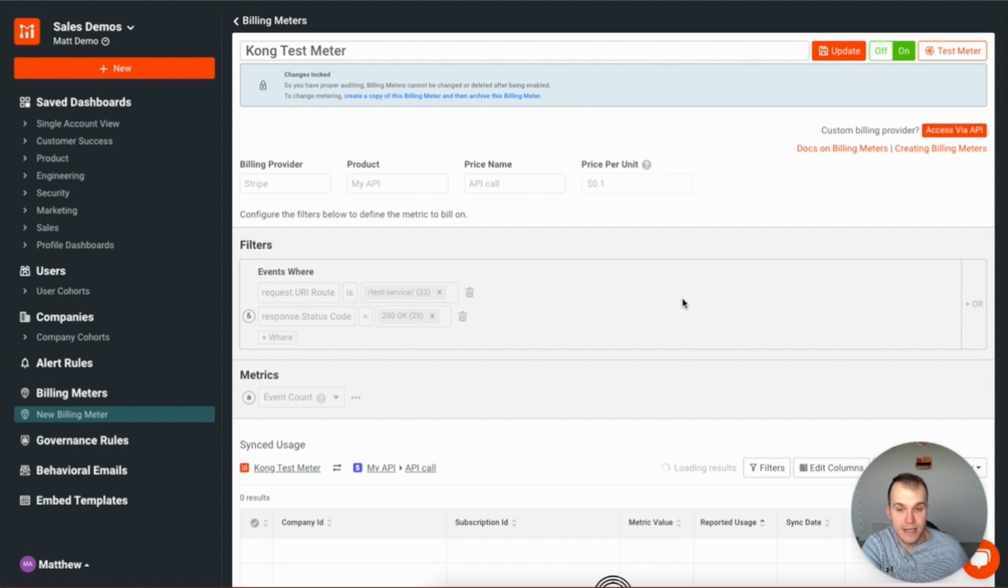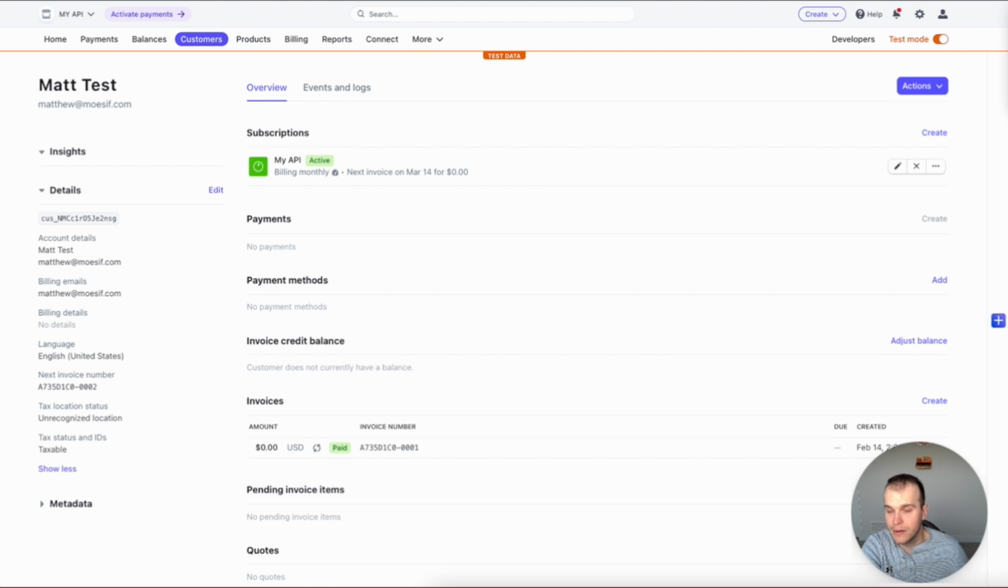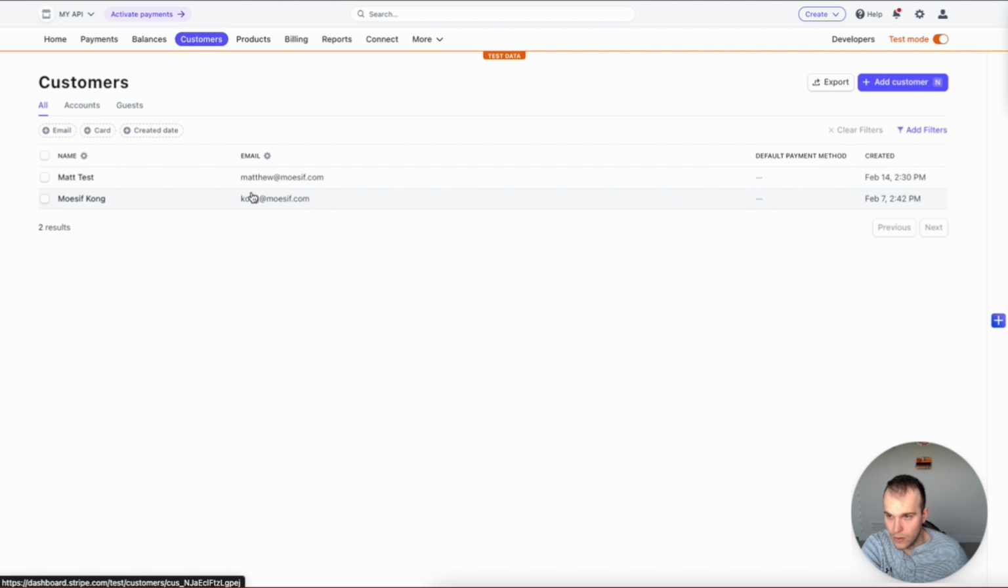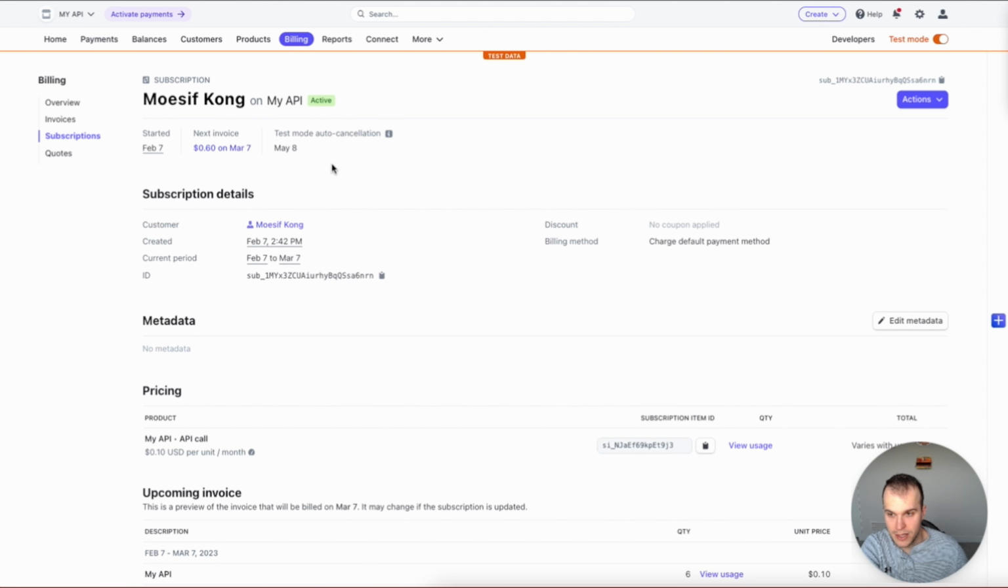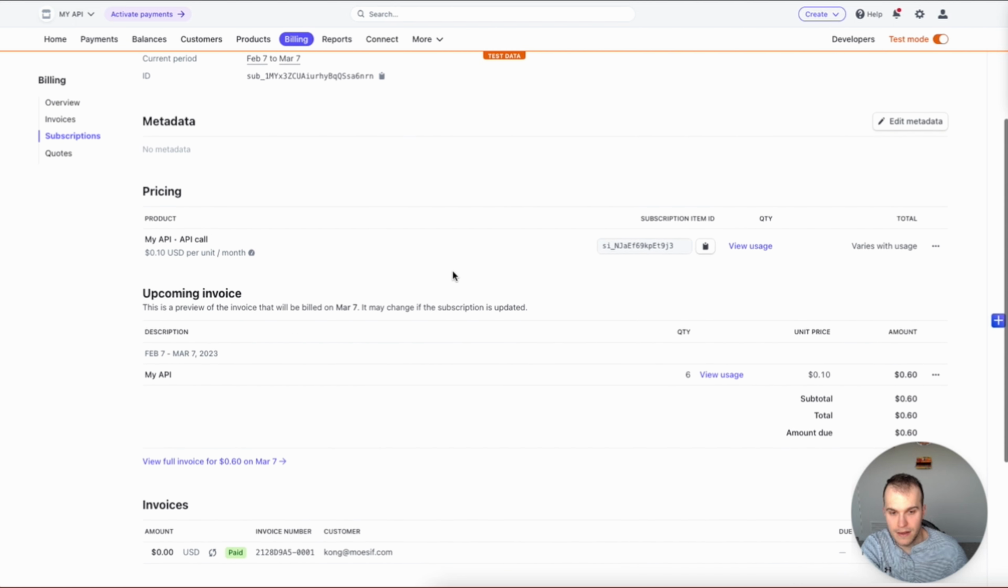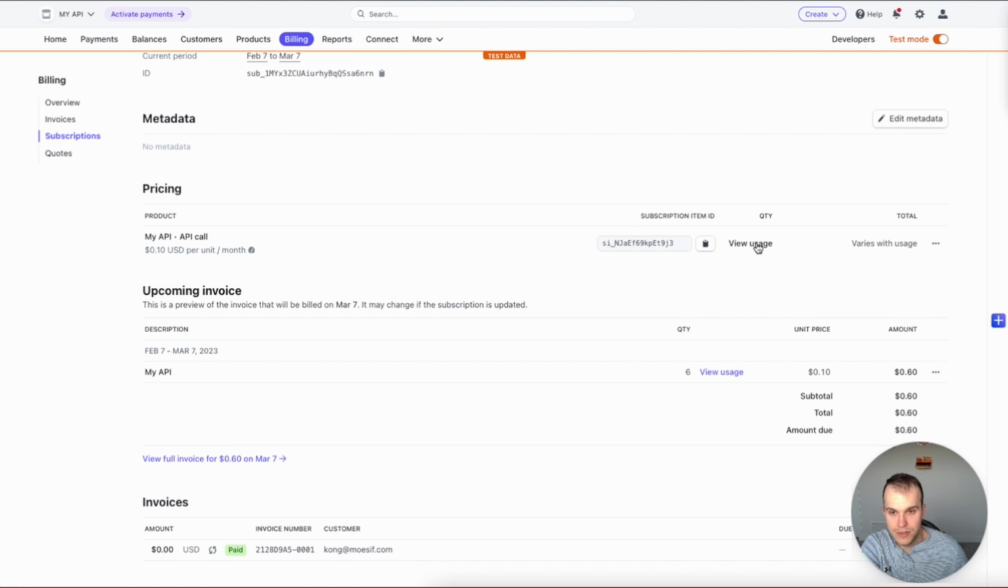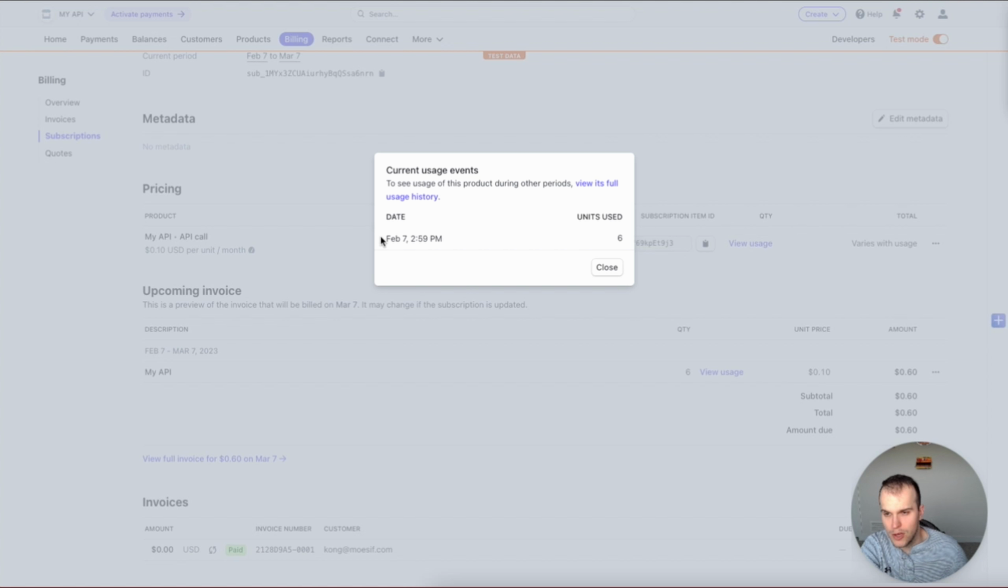And what you'll eventually see in Stripe, when you come back to Stripe and go to customers, I'll go to one that I already have some usage that's been billed to. You come into the customer profile, click on the subscription that you're billing to, and then if you do view usage, you'll be able to see the units used. And this should match up with the metering in Moesif as well.